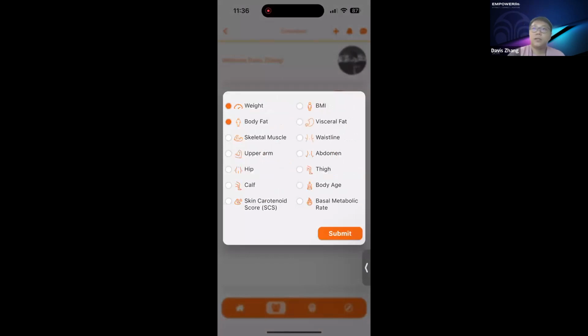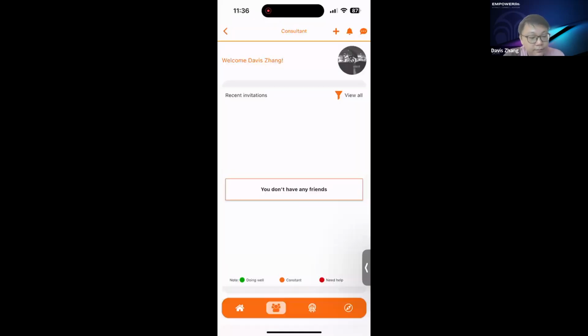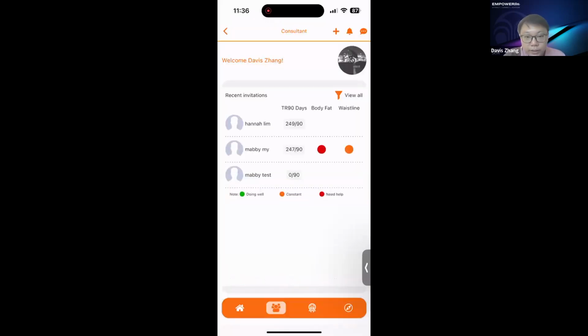Or for those consultants who are doing body shaping, they want to look at waistline and body fat. Then you can just choose any two metrics that you want to display on your dashboard. Okay, then it will show it exactly.